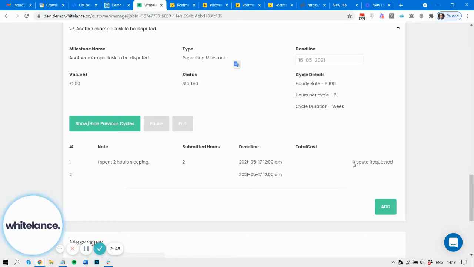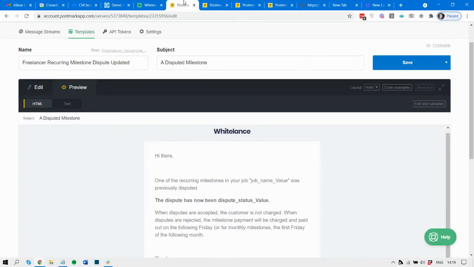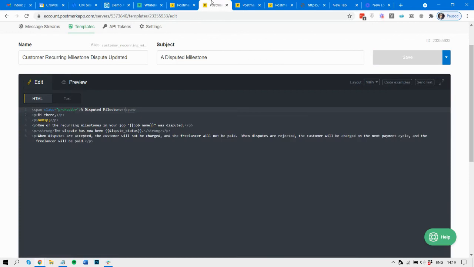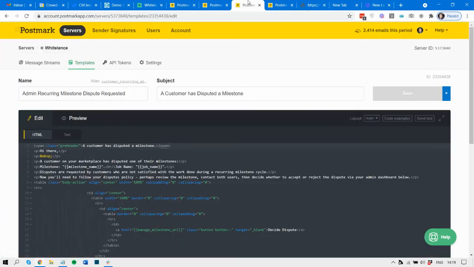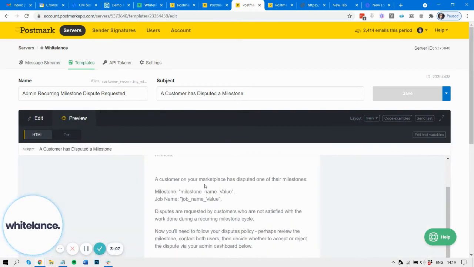Okay, and you can see that the dispute has been officially requested. So now it's up to the marketplace to decide what to do with this dispute. In the meantime, the marketplace is going to get a notification that a dispute has happened. So here's what they see.